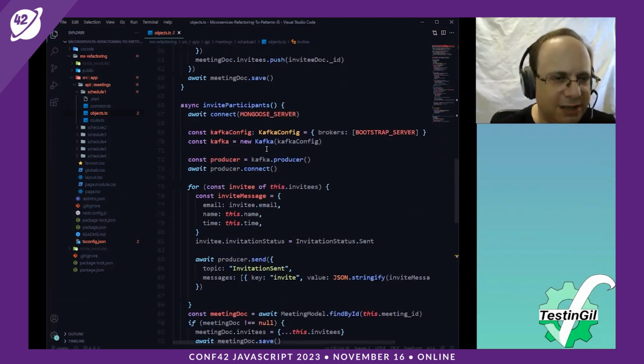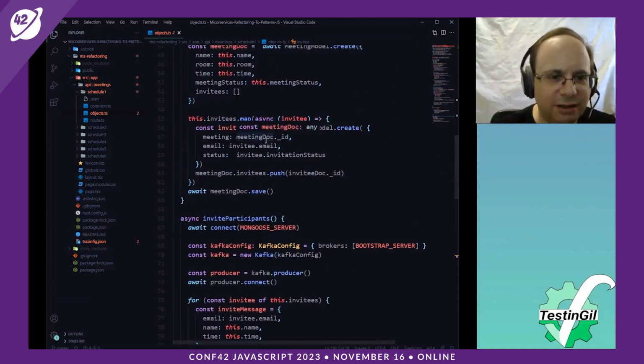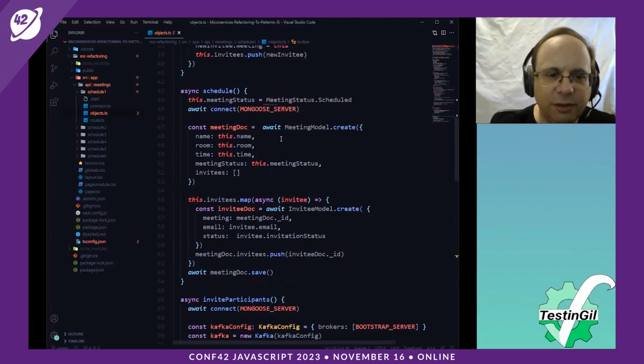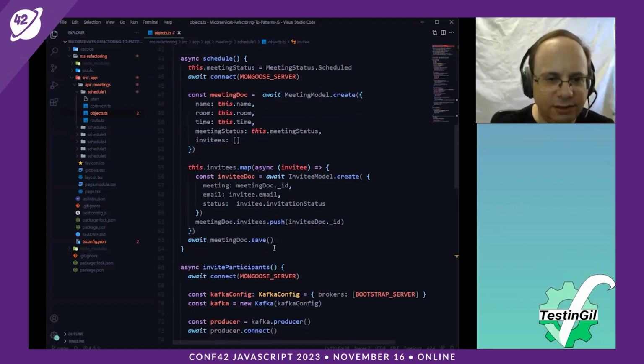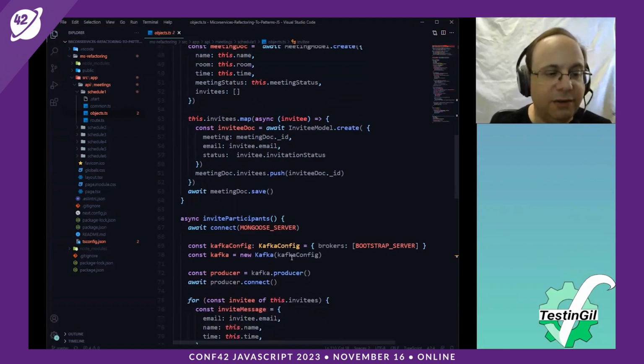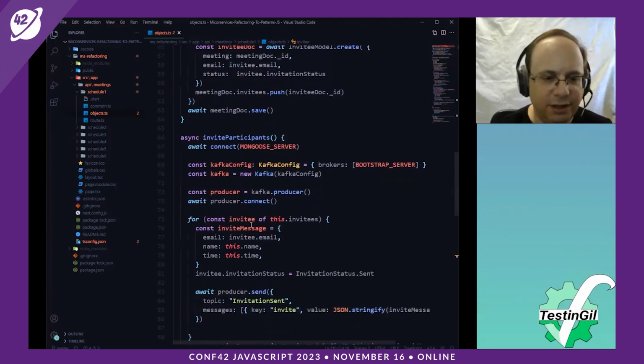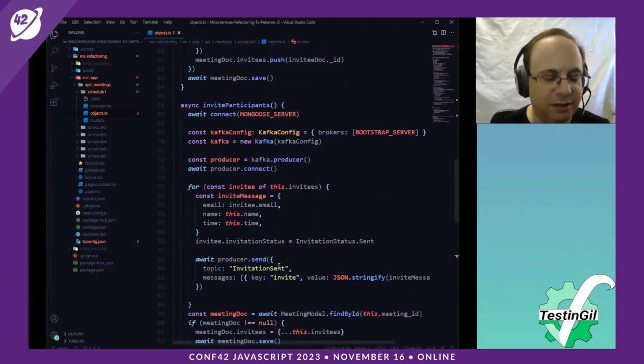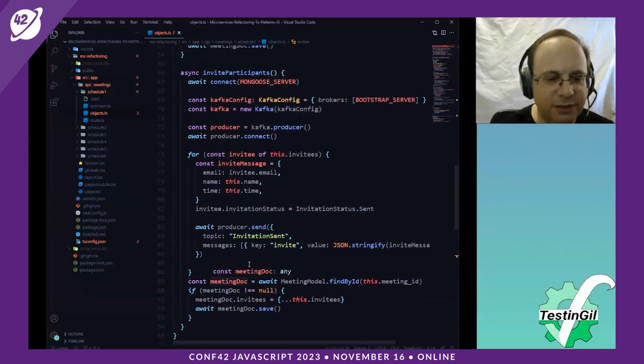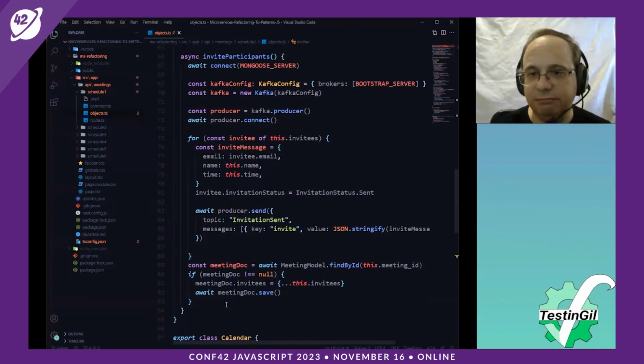And the meeting schedule and meeting logic really is here, where we're scheduling the meeting, and here we open the database and save the data there. This is all these things here, and we have the other method, invite participants, which is called after that, and basically opens up Kafka.js, creates a producer, changes the state of the invitation, or the invitee, sends the information, and saves the data. That's basically it.